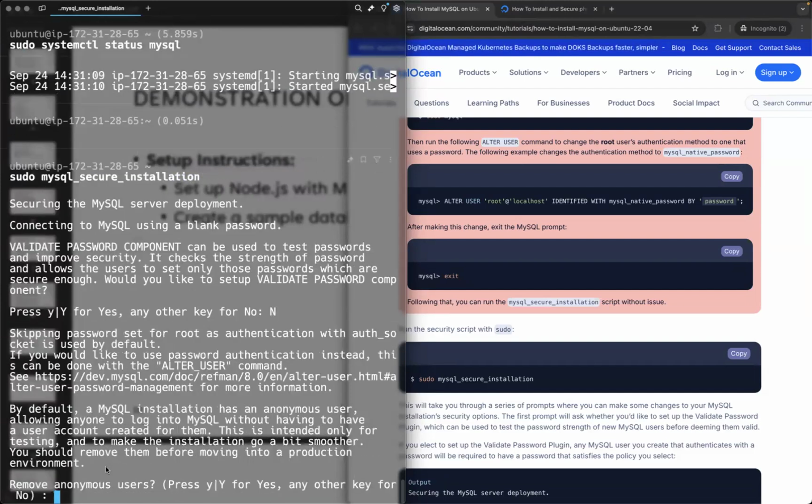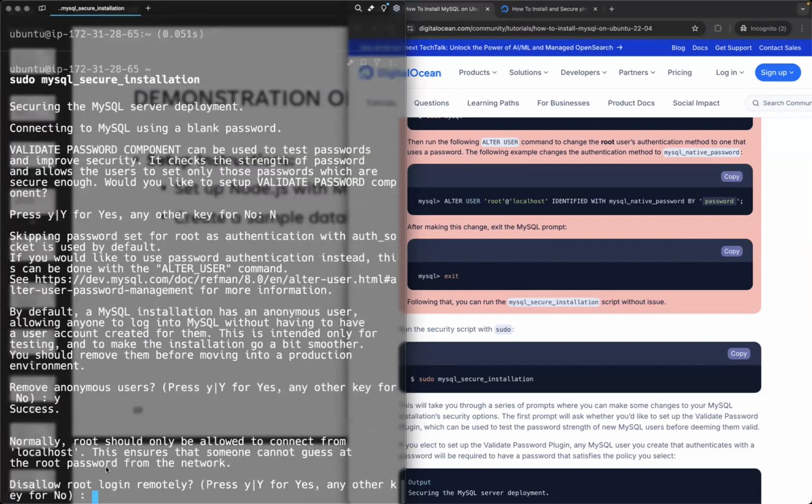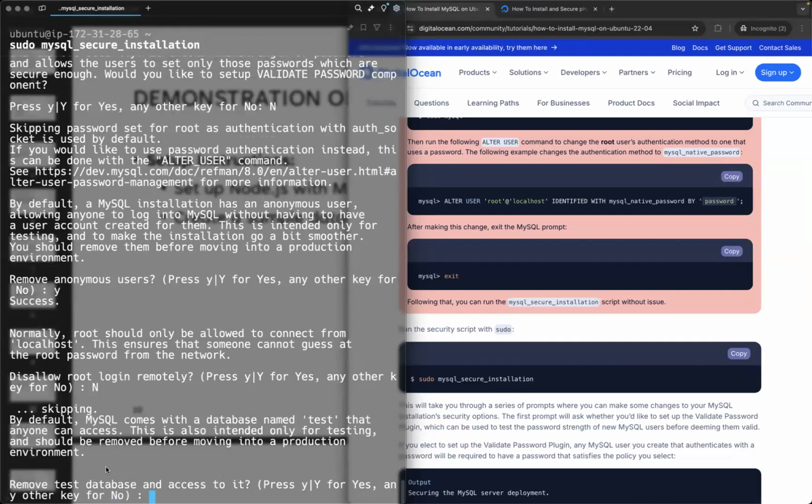Then it asks, do I want to remove the anonymous user? I say yes, because I don't want to let others use it. And also this one called root login remotely. One of the security concerns is whether others can remotely sign in to your Ubuntu and then log into your MySQL. So we say no, we don't want that. We only let our user log into our Ubuntu account, and we can make sure of that.